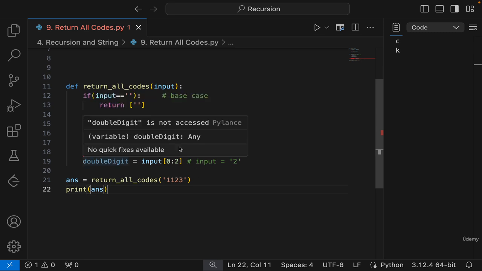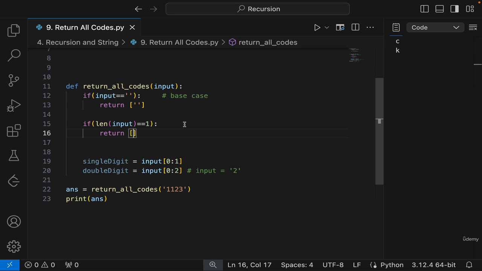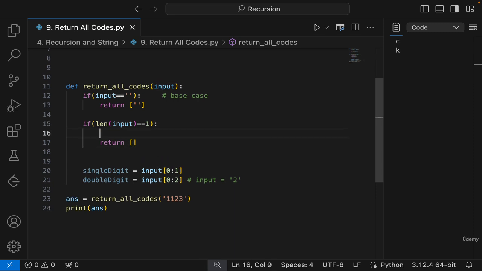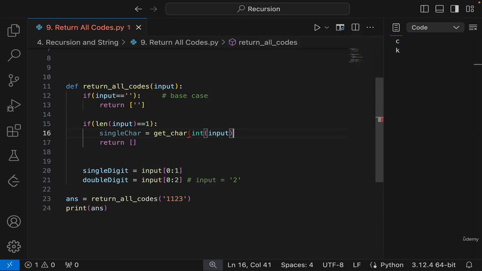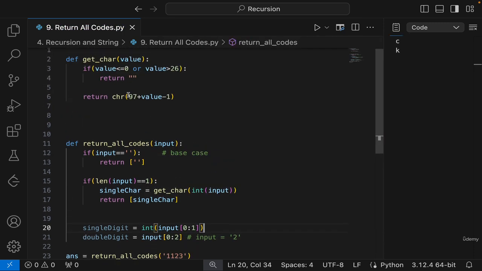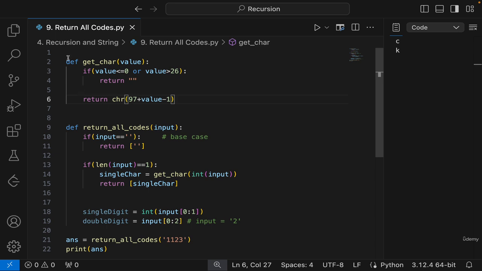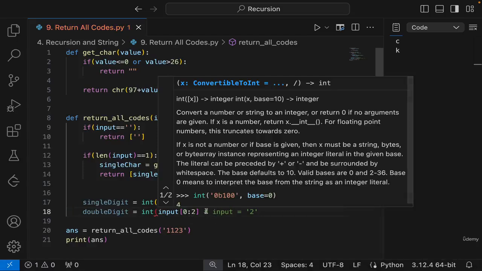I have the single digit, I have the double digit. If there is a single digit only, I just need to make sure that I am returning. Let me first get a character. So single_char is equal to get_char for the input, and I have to make sure that I change it into an integer as well, because we are sending an integer. Once I get this, I can just send this single char in my list and I'm all set. Here also I have to make sure that I cast it into an integer, because this particular function expects a value which is an integer.